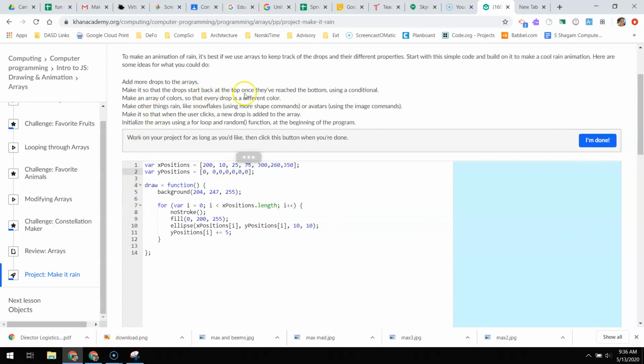Now we're going to make it so they start back at the top once they've reached the bottom using a conditional. So the bottom of the screen, we're going to have to play with whatever that number is. But what we're looking for in here is if the raindrop goes off the bottom of the screen, reset it to the top.